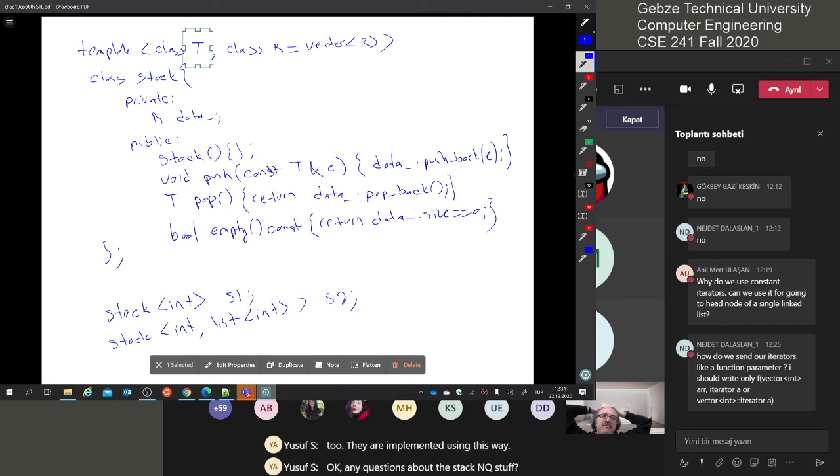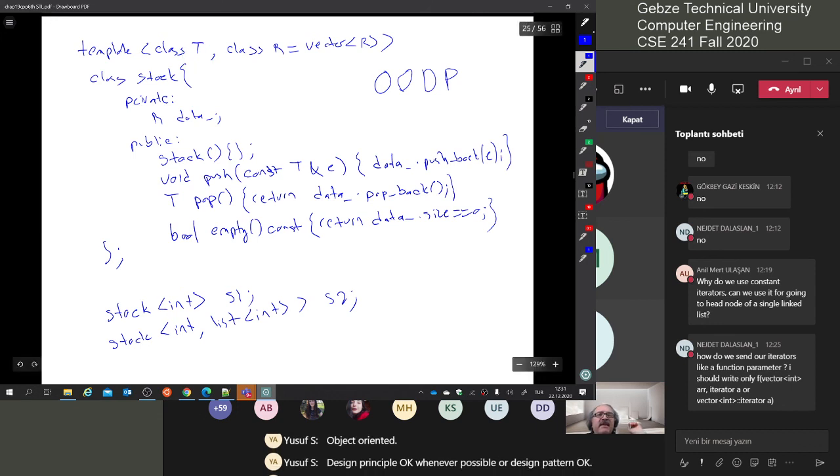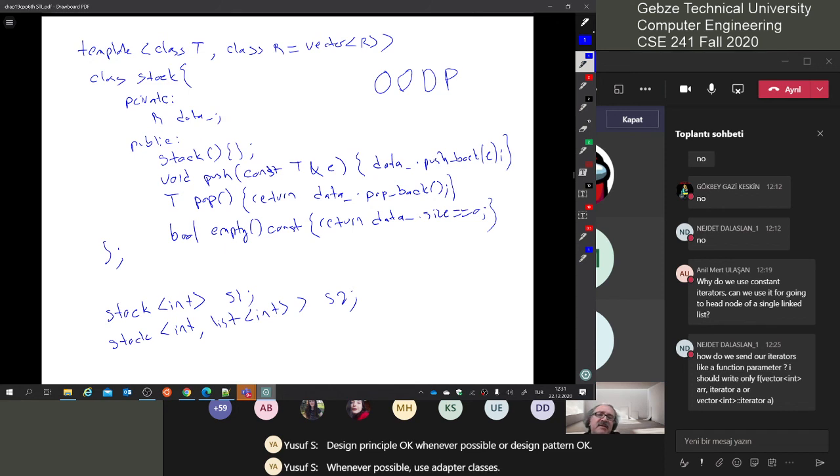This is a very well-known object-oriented design principle, or design pattern. Whenever possible, use adapter classes. Because adapter classes are an example of code reuse, right? Composition. You are using other classes to do your own work, and your code becomes so simple and understandable. Prefer this wherever it's possible. And I am exposing this information to the outside world so that they can choose their own.